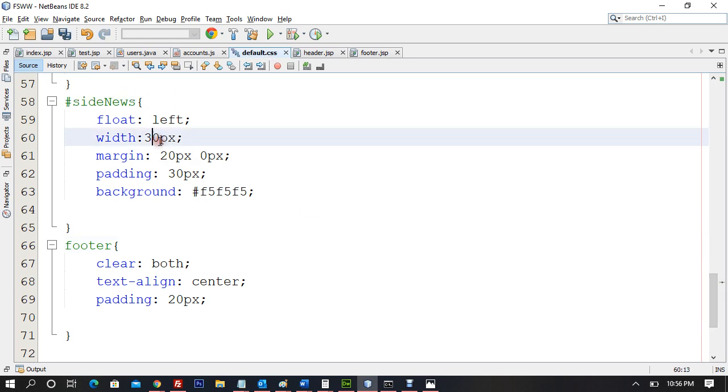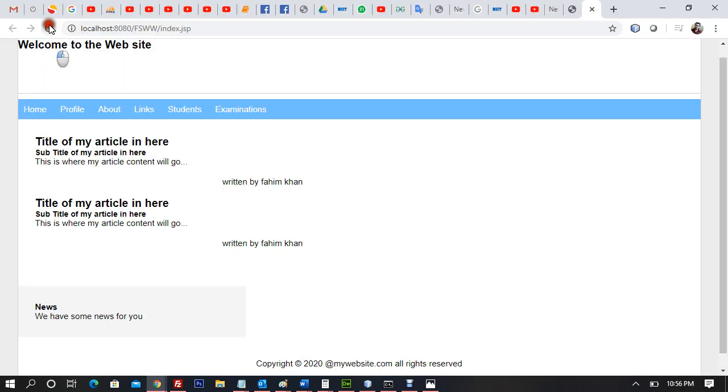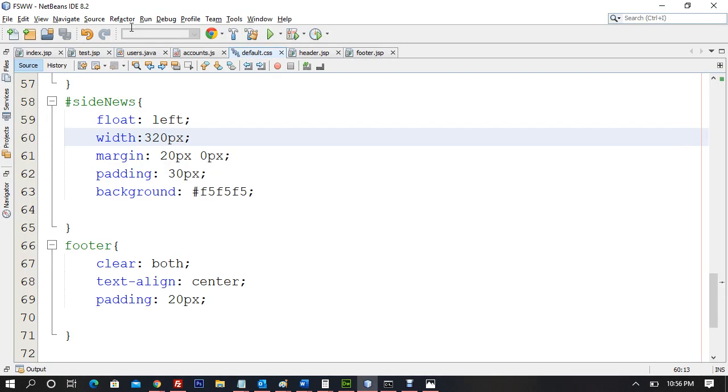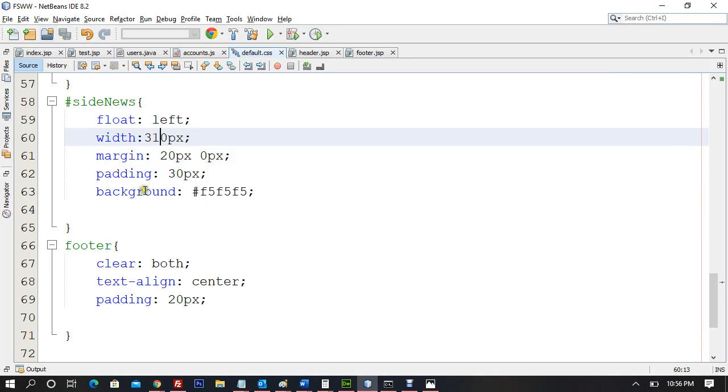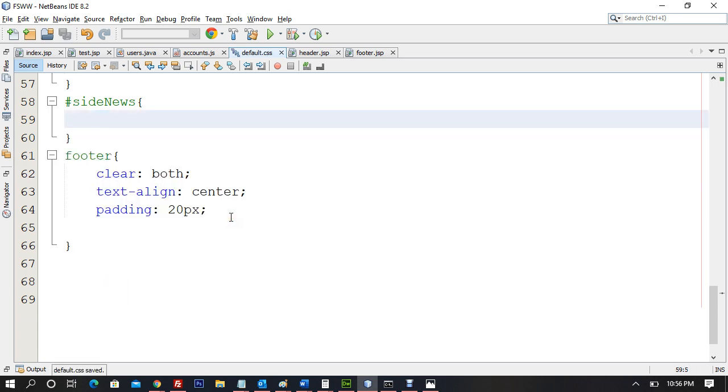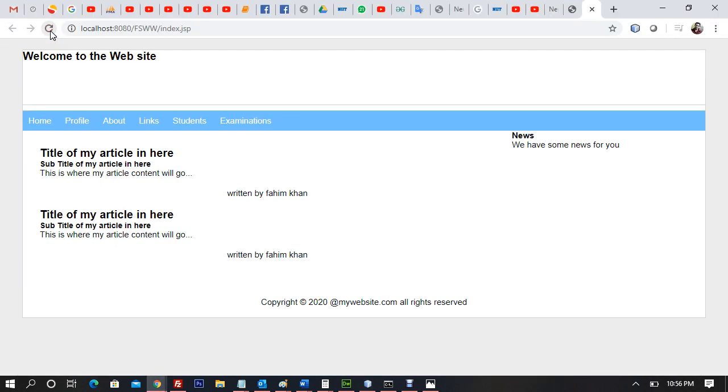Now let me go ahead and give 320 pixels of width. Alright, so let me give it 310 pixels of width. The width is going down, but still not going to that side. It's still saying float left. So if I take it away, yeah, now you can see it's automatically gone to this side, right? You can clearly see, right? So that's why the mistake was there, right?